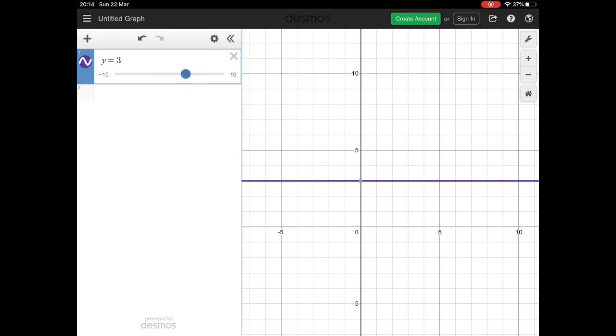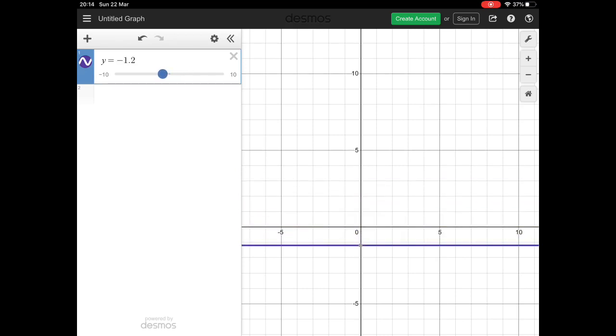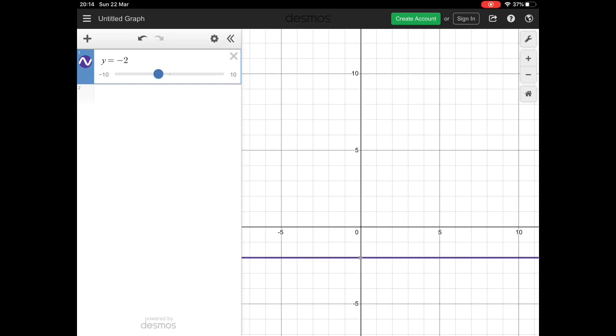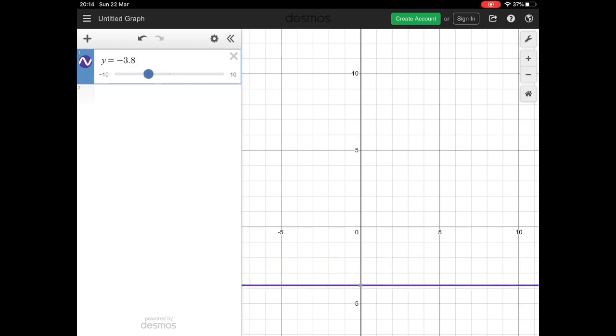We could change that value. y is equal to 4, y is equal to 5, and so on. And let's just put a negative value in there. y is equal to -2, y is equal to -3.8, and so on.